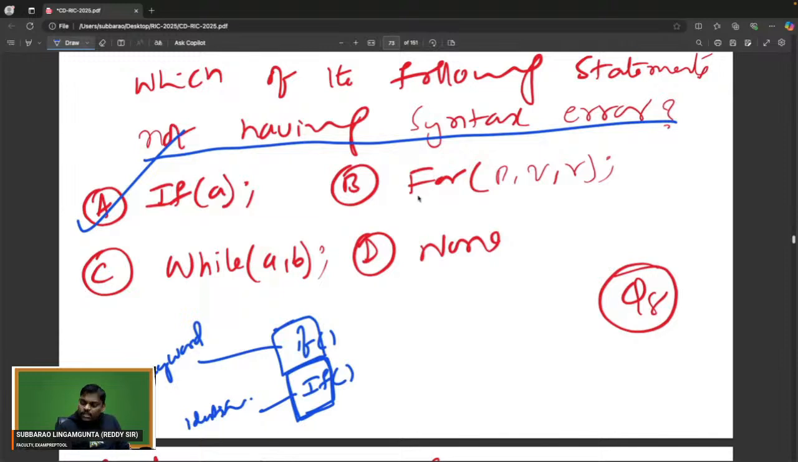And one more, if you understand here once again, F is a capital letter. Again, it is also a function. P comma Q comma R, it is also a function. It is also correct. Here also W is a capital letter. Here while is a function. While a comma, A comma B semicolon. This is also correct. Answer is A, B, C.